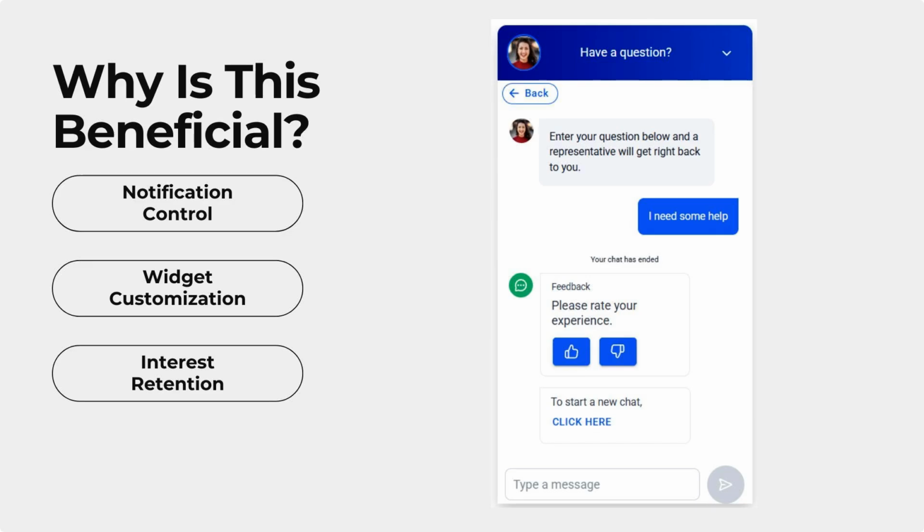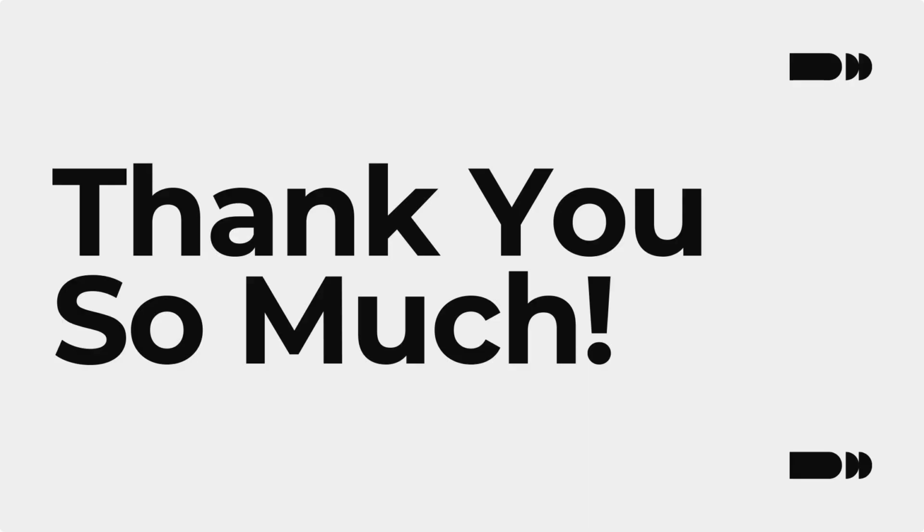This simple toggle provides added control over your notifications, helping you create an experience that better aligns with your brand while retaining customer interest and enhancing the conversation flow. A simple ping can greatly improve the exchange, reminding customers of the ongoing chat.